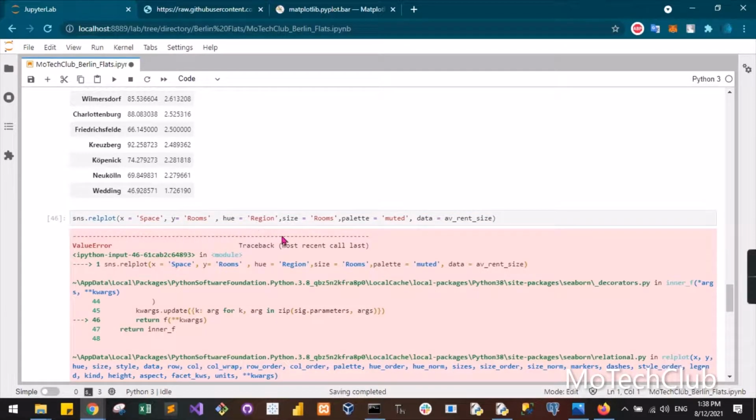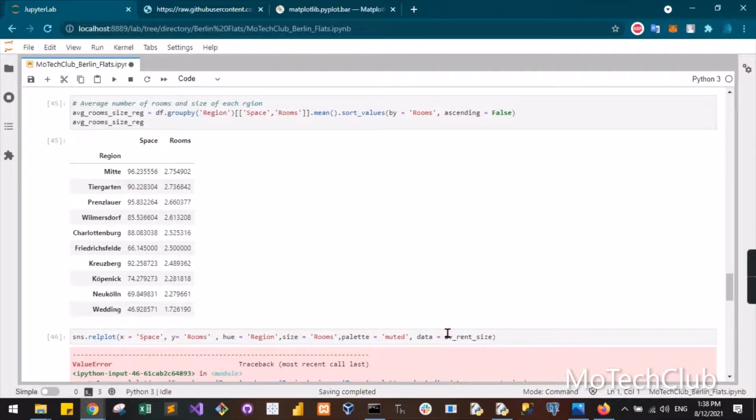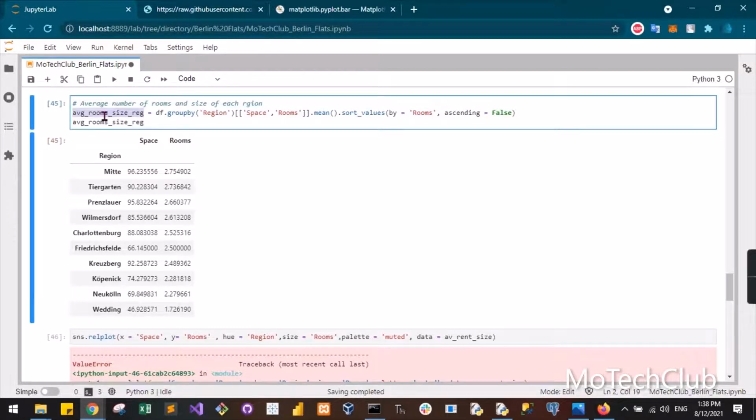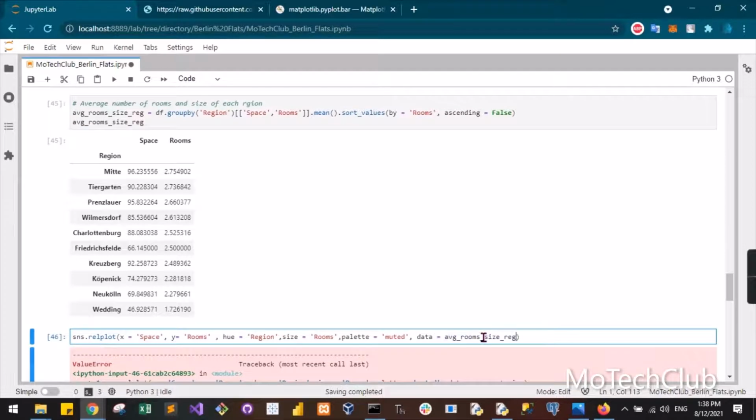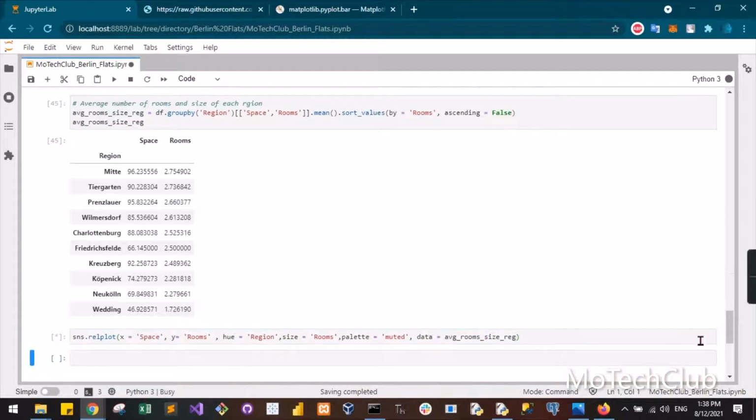Let's see what's the problem here. Okay, the data, I should change this. We are reading the information from this one, not the first one, so that's the problem here.